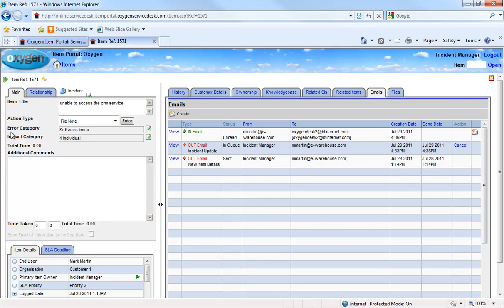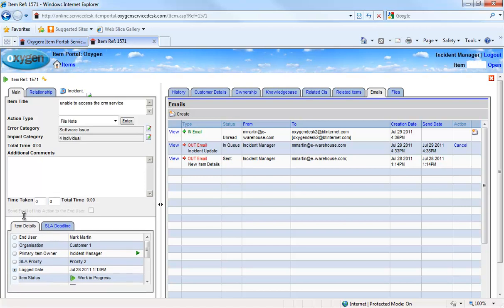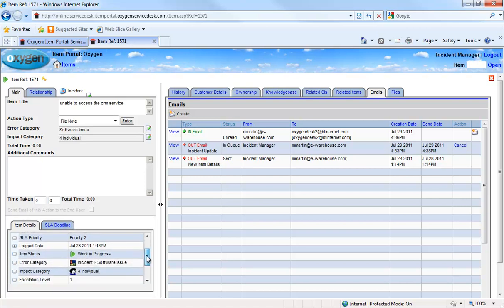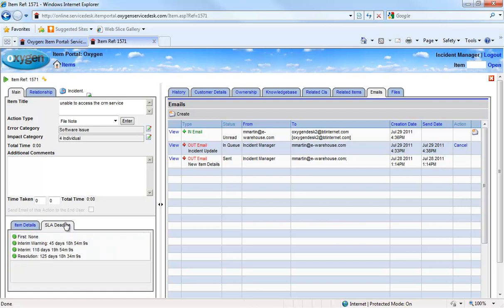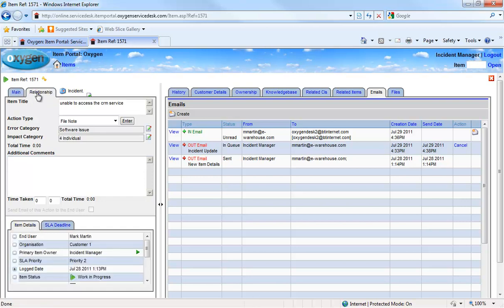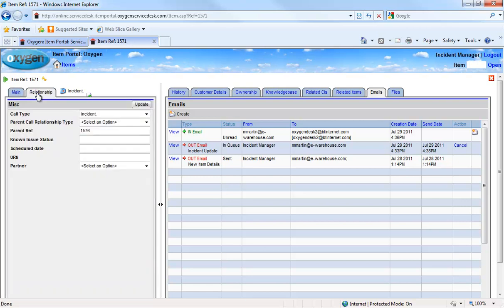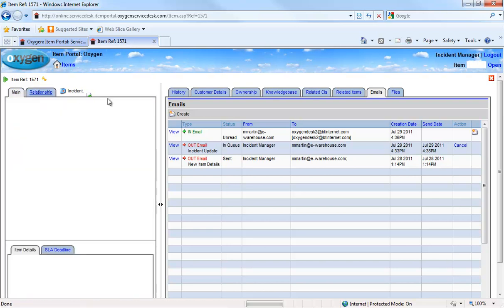So this is call 1571, an incident. If we look at that, down the bottom on the left hand side we have details: the what, the who's, the where, the whys. Below that we have visibility of the SLA deadline, and underneath the relationship tab we have the ability to relate third-party URNs, parent-child relationships, etc.